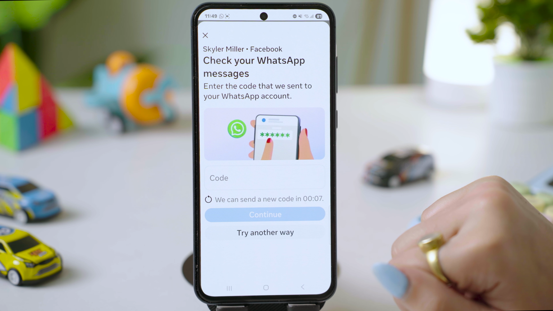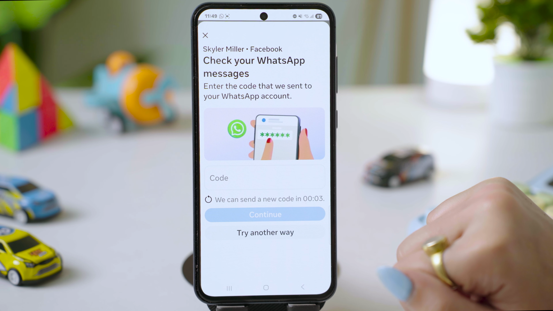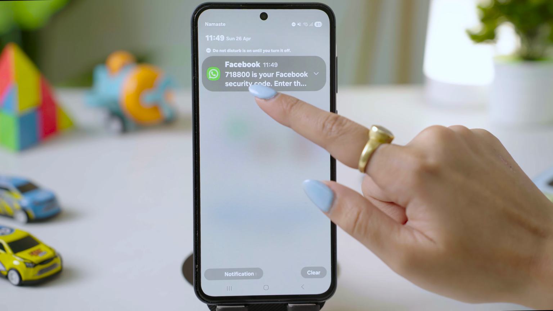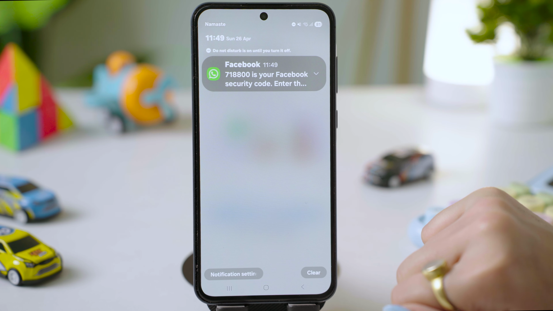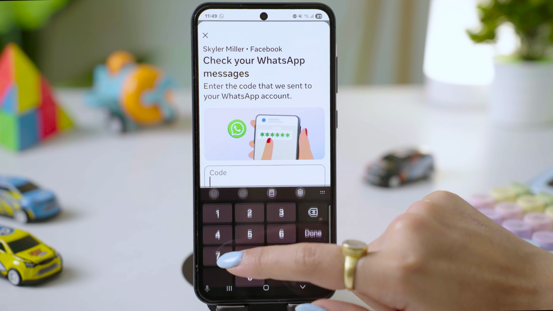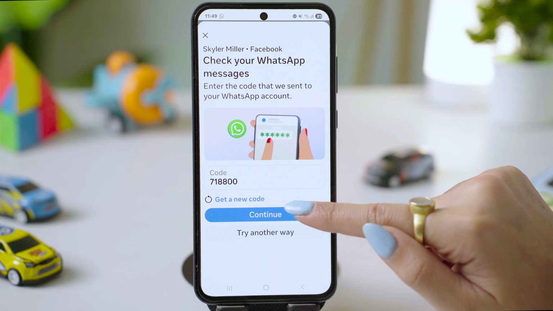Now once you come here, you would have to enter the code that has been sent to your WhatsApp account. So that code will be sent to the number you had entered in order to create your Facebook account. So you will get a code that looks something like this on your WhatsApp account. So let's enter it. Then tap on Continue.